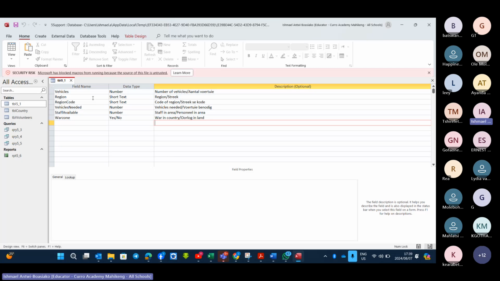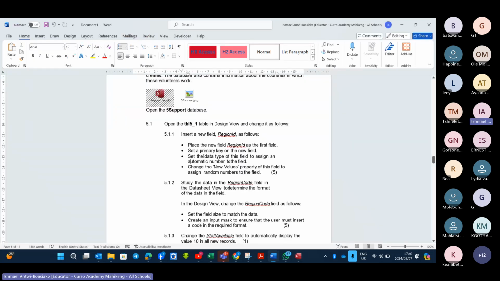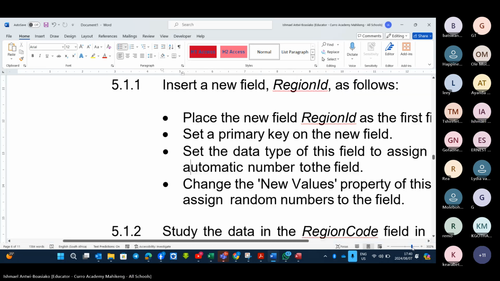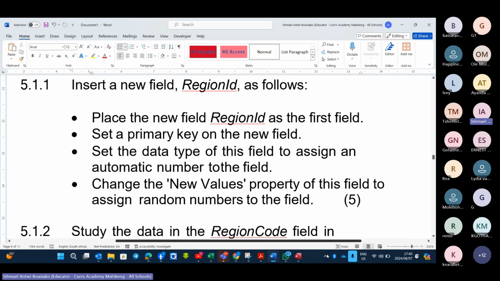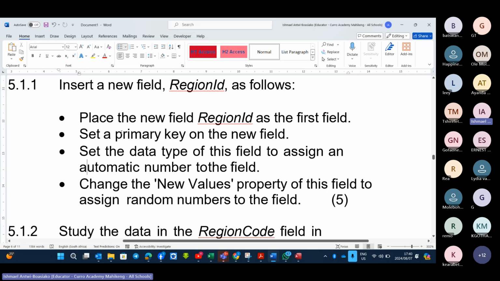First of all, it says, open the TBL 5_1 in design view and change the following properties. Now it says, place the new field region ID as the first field. And we have to insert the new field called region ID. And then we place it as the first field.